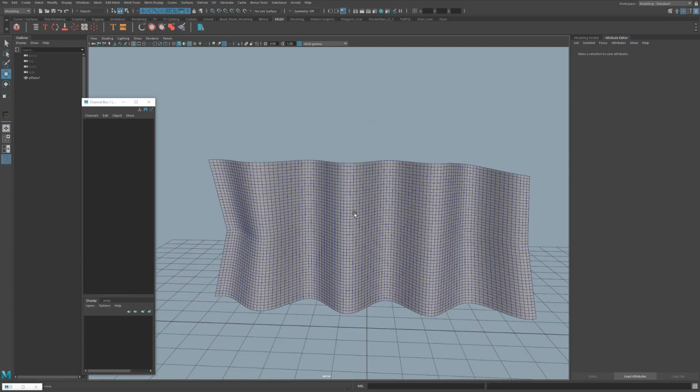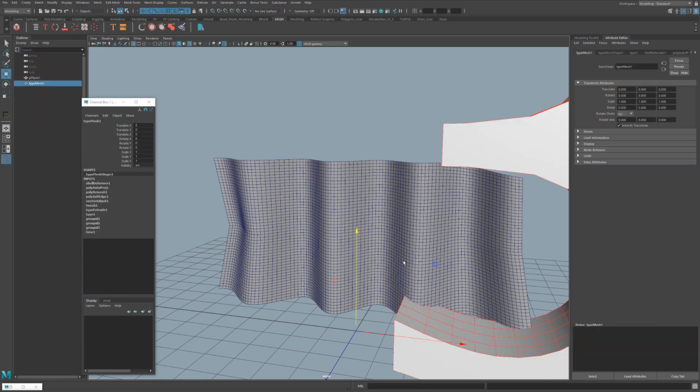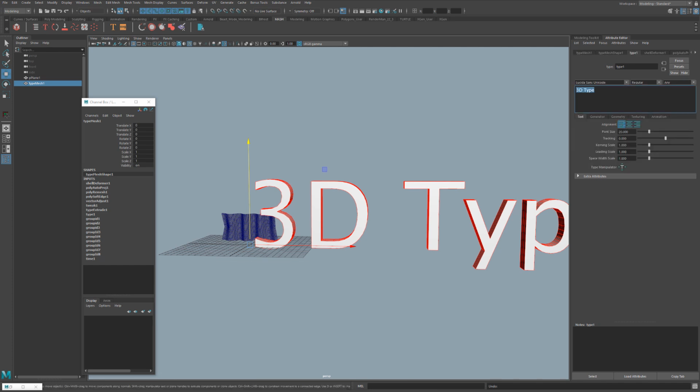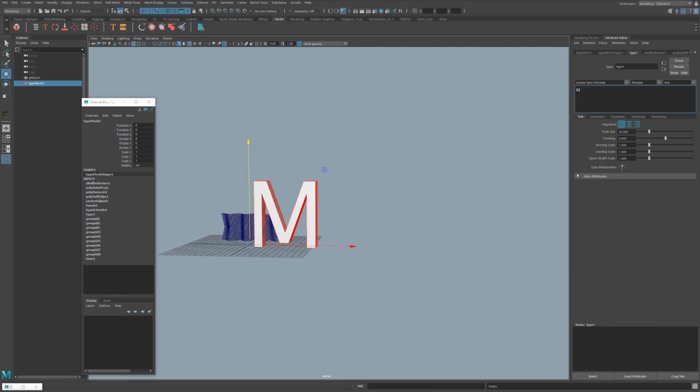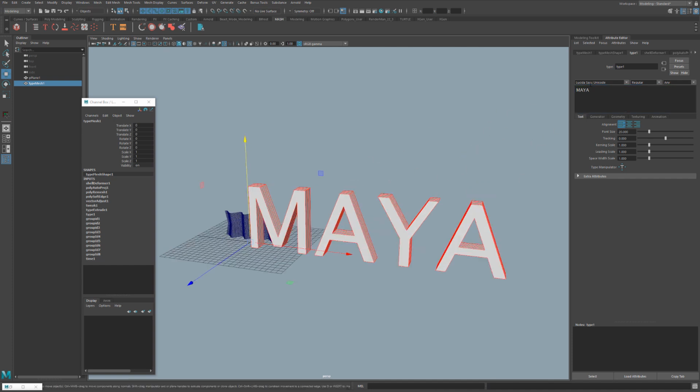So from this point, I just want to add some text here to this flag. So I'll go to create, and then we'll simply go to the type tool. So I'll go in here into my type 1. So I'll come up with something real clever and creative for this Maya tutorial. So I'll type in Maya, and yeah, that was kind of sarcastic, not that creative at all, but we do have some text. So we'll go ahead and need to scale this down.